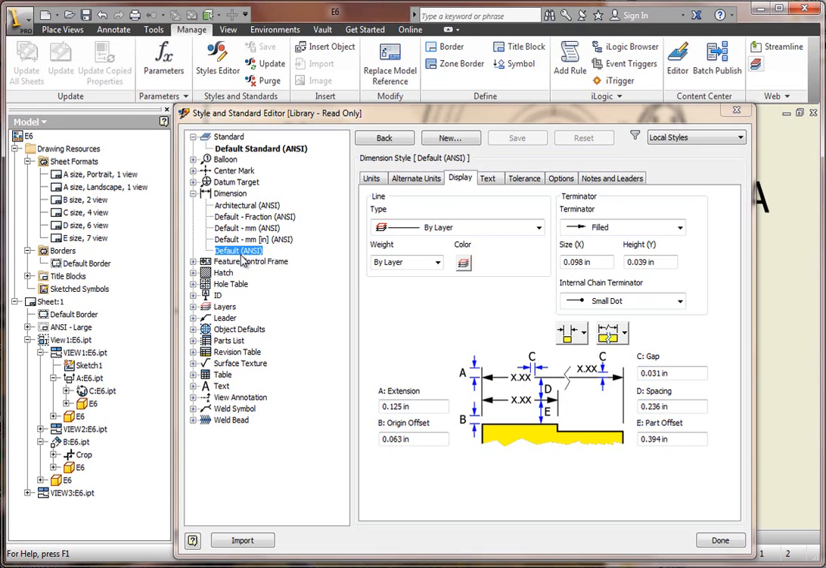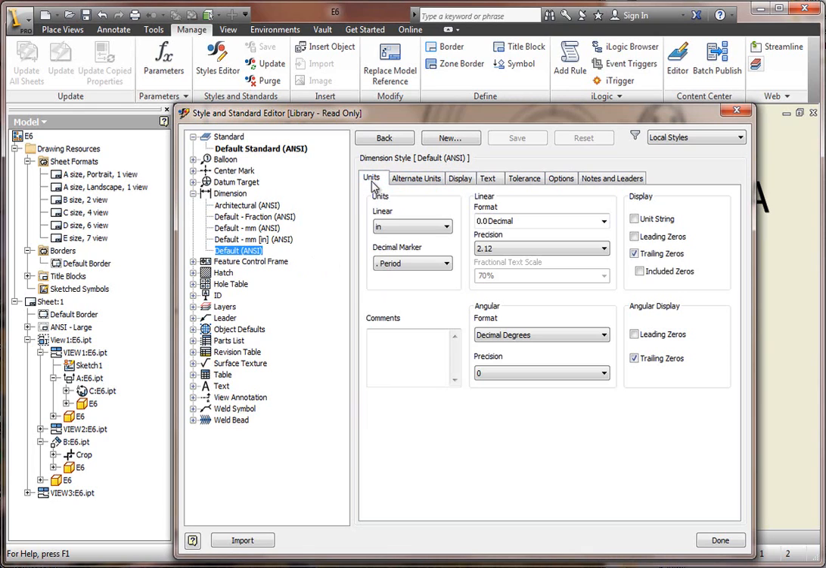Now with what we selected, we were using the default ANSI template. So under dimensions you'll find default ANSI. And from here you'll see the type of units you could change, the decimal precision, change it to 3.123, and also we'll go ahead and say included zeros for trailing zeros, so if it's 0.120 it actually adds a 0 versus just cutting it short.